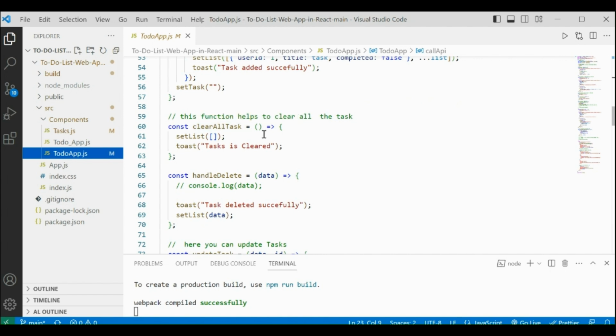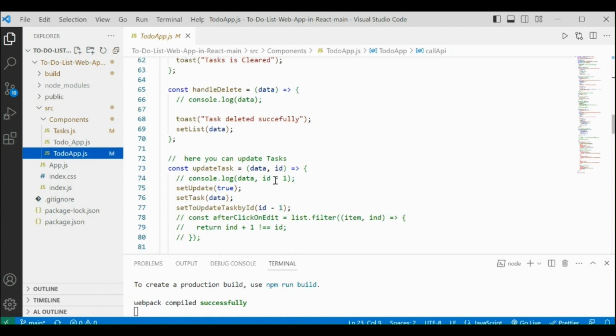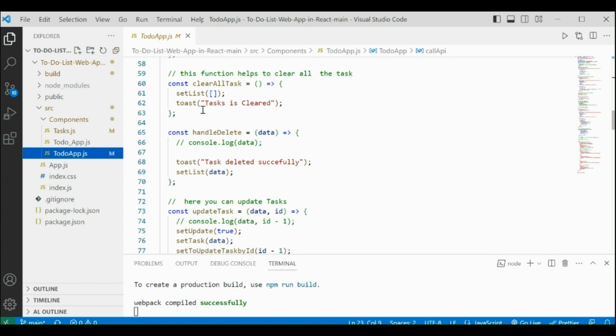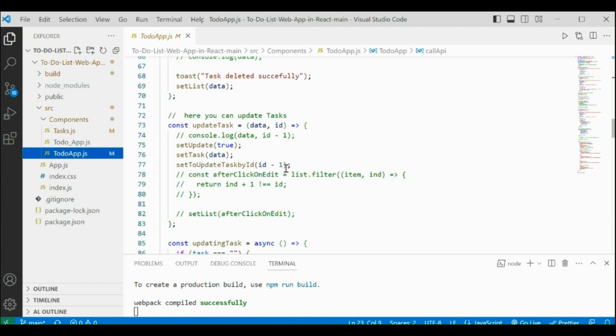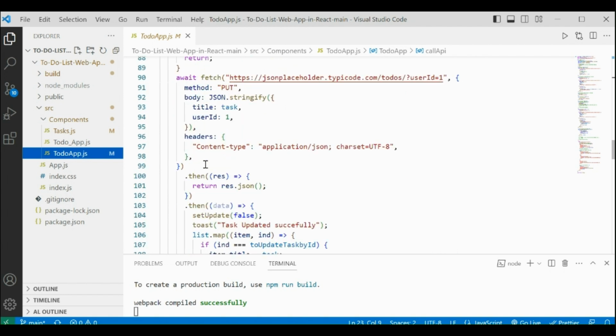Next is the clear all tasks function. This function clears all the tasks, and when the tasks are cleared, it shows a toast message: task is cleared. This function is to handle the delete. If we click on the delete icon, the task is deleted successfully. This method is for updating the task.